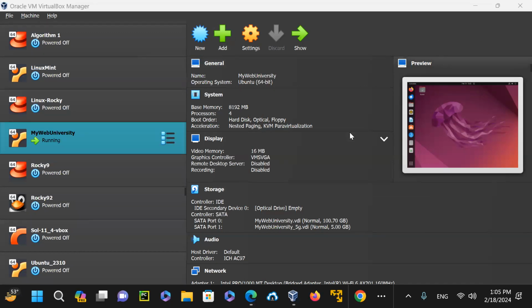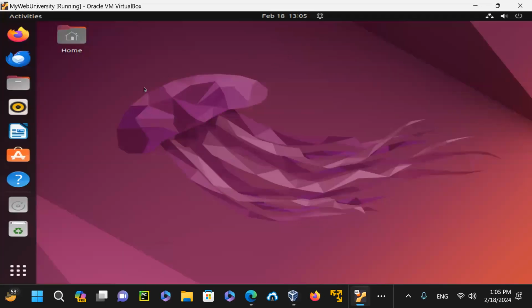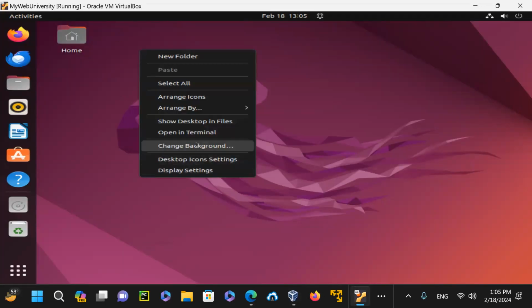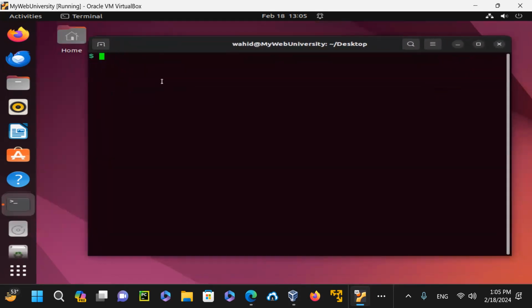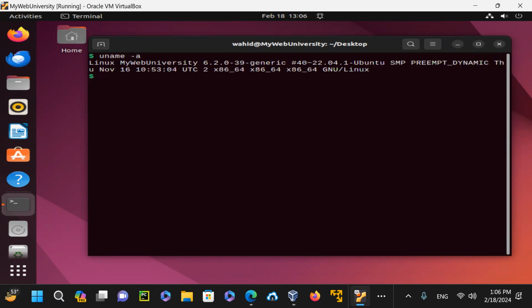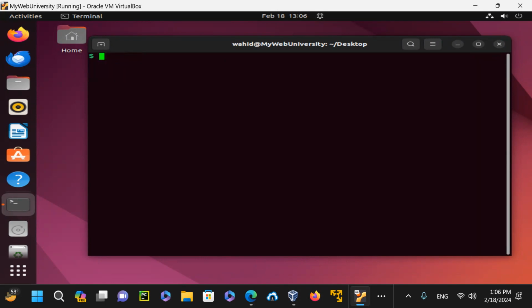So this is VirtualBox. As you can see, I'm running a Linux Ubuntu host. And if I go to show this one, this is the operating system. If I open a terminal here, I'll resize it so you can see. If I just do uname -a, you can see it is running Linux.